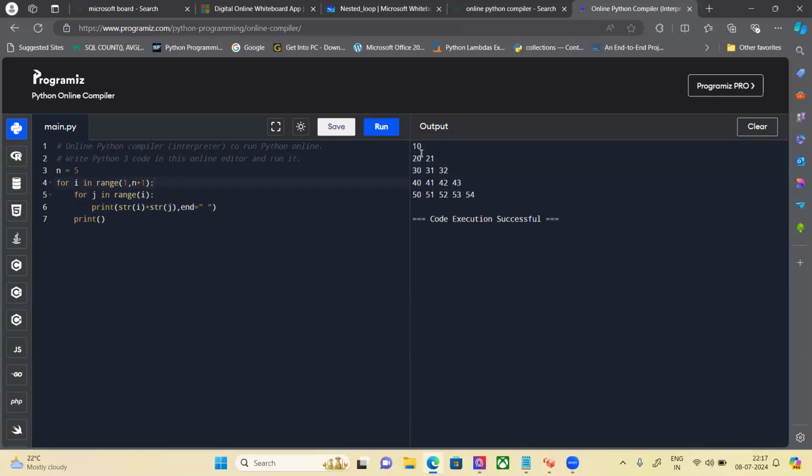We can use the same thing, for j in range I plus 1, also we can do, right? Yes, that can also be done. So here you can see when I is 1, j runs once. When I is 2, j has run two times. When I is 3, j has run three times. When I is 4, it has run four times. When I is 5, j has run 5 times. That's it. Now you have to simply write here on the place of this star.